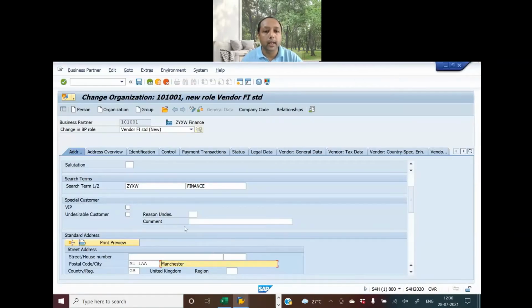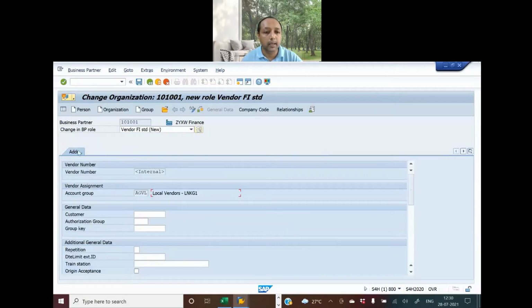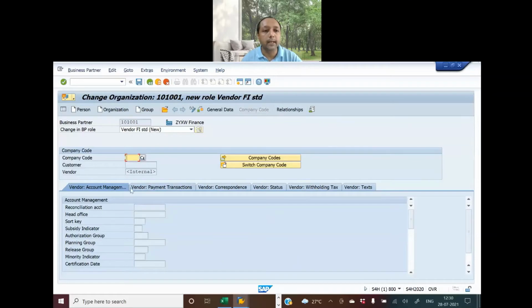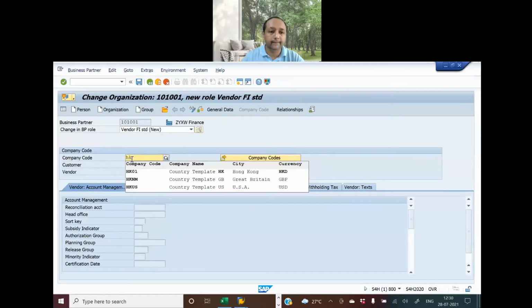Okay, it accepts. If I go back to the general data and come back here, yes, this red mark is gone. So now I'm going to the company code data, and I'm going to select my company code, which is Hakuna Matata, HKN.